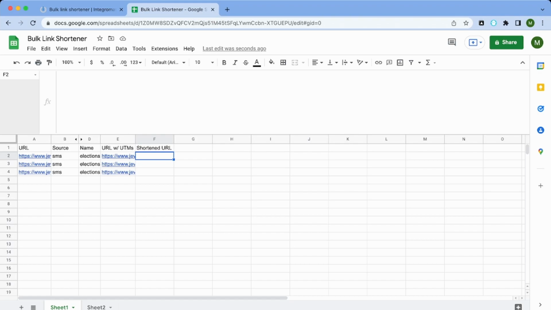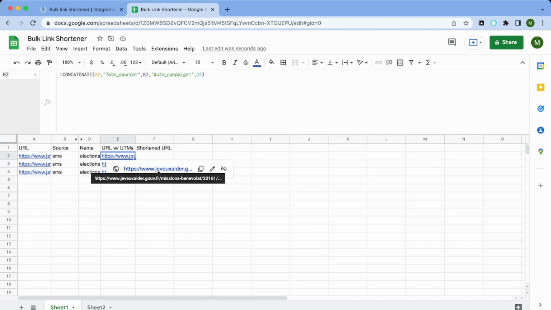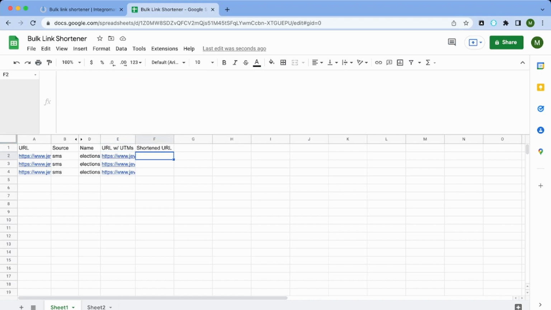So I have a spreadsheet with a bunch of URLs. I've also added some UTM link parameters. If you want, I will put this sheet in the description box. But the idea is to get the link that is in column E and shorten it in column F. So here we only have 3 URLs, but this is just an example. This will work with as many URLs as you want to shorten.